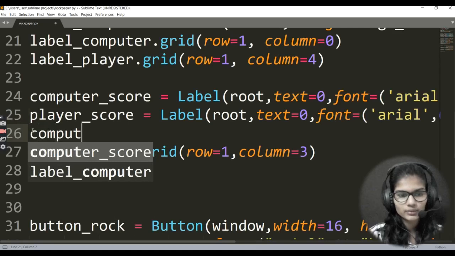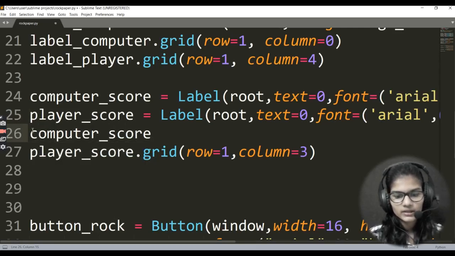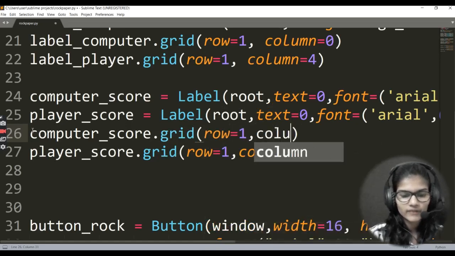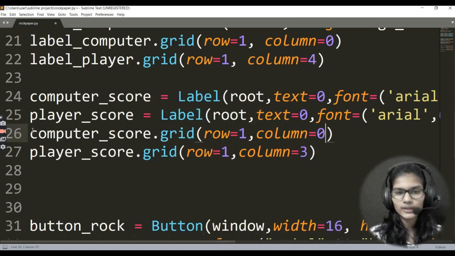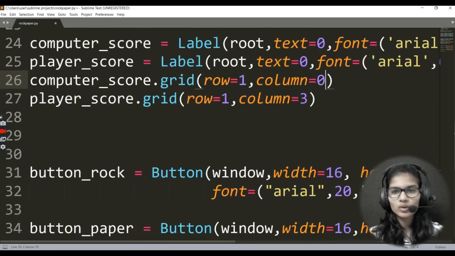And after this, if I use computer underscore score dot grid, and into the bracket for this, the row would remain the same, but the column value will be lesser, that is 0, right, as I told that it will be going from left towards the right direction. Right. So, okay, now it's done. Now, basically, scores are written.